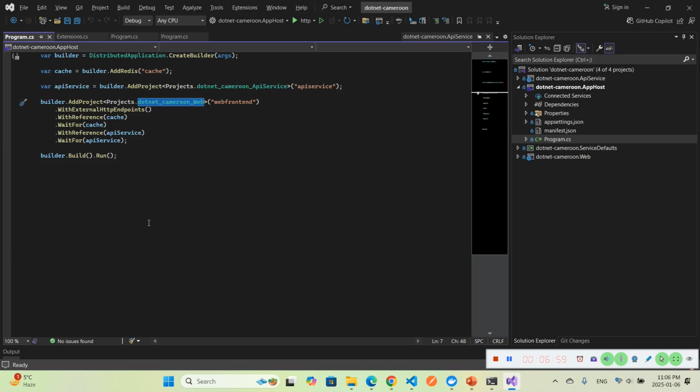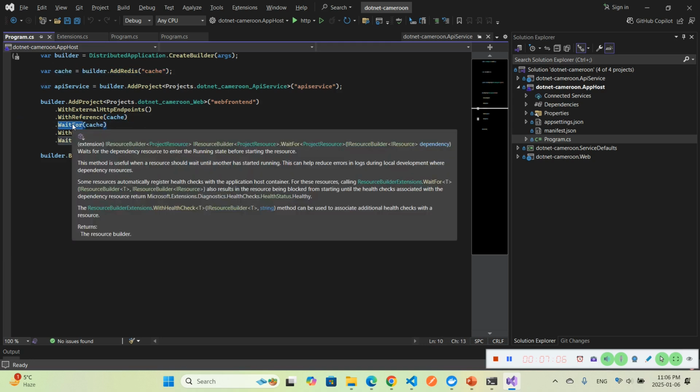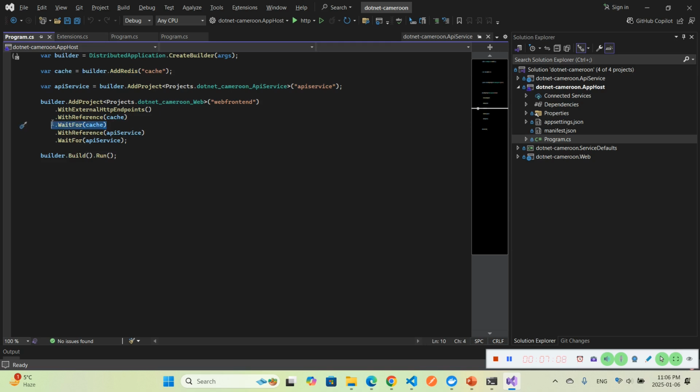This web front resource has a reference to the cache resource, and it should wait for the cache resource to be started. After starting this resource, the web front end is able to start and become online. It also has another reference to the API service. The references are of type wait for. Totally, this means that the web front end will become online whenever the cache and API service are both online.